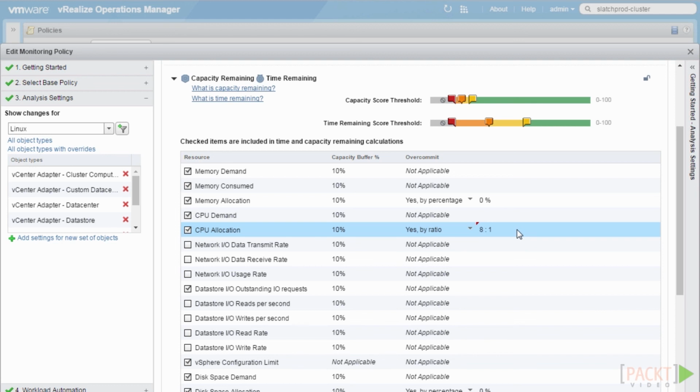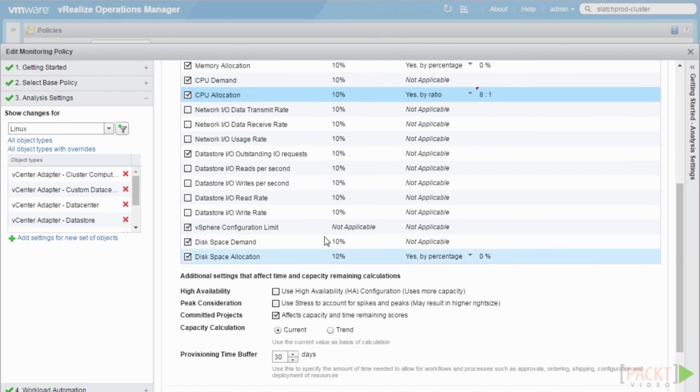As we see in the policy section below, if I select CPU demand as an enabled container, in consumption model I can set the overcommitment ratio. For example, 8:1. So in this case, I'm setting a target of capacity management for 8 vCPUs to every physical CPU. If I go to disk space allocation, for example, I could also set that I want to over-allocate my disk space by a certain percentage. This can also be set here.